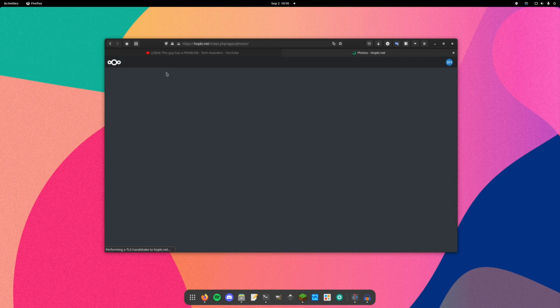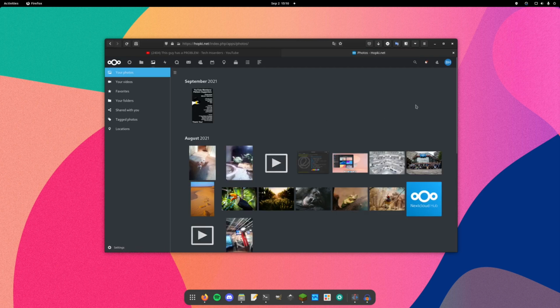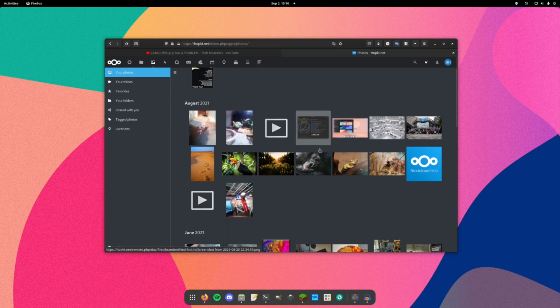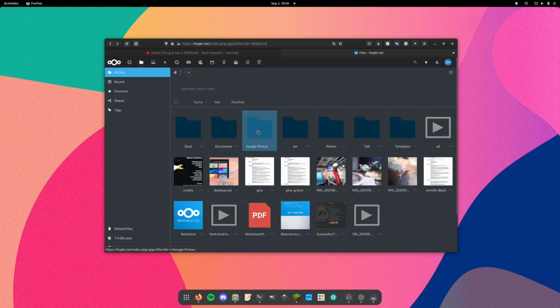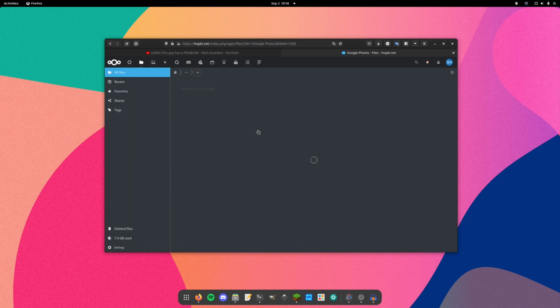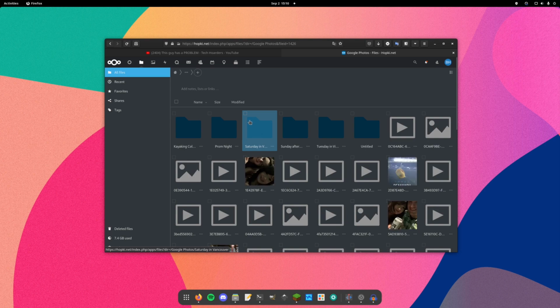Now here, it was taking a little while to get those files into my Nextcloud instance. So here is what it looks like on my actual Nextcloud instance that I use on a daily basis. You can see all my photos in there organized properly. I have a bunch of different files that were imported from Google Drive. Overall, it is an awesome tool and it saved me a lot of time.